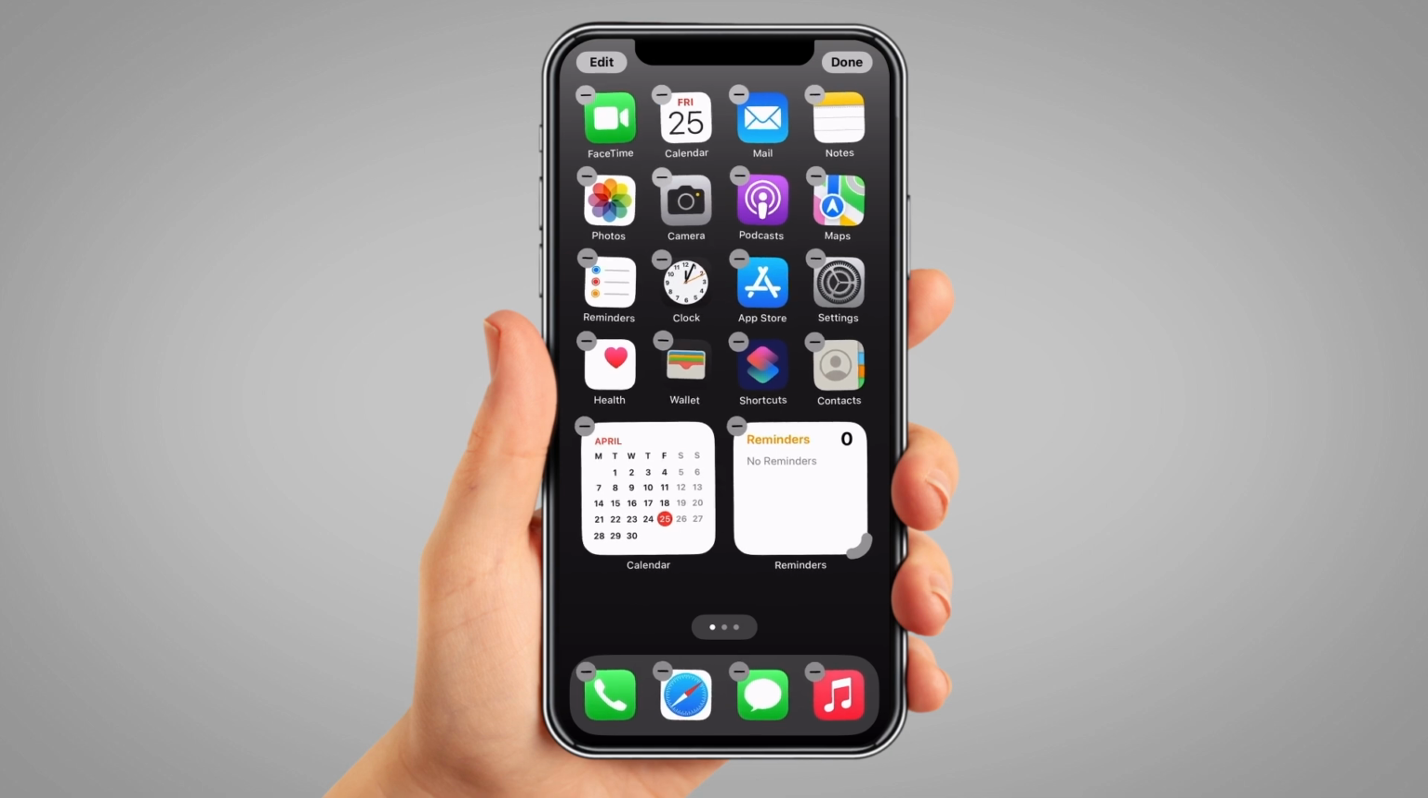Once you're happy with everything, tap Done in the top right corner. Now you've got both reminders and calendar widgets right on your home screen, in styles that suit how you like to see your day.